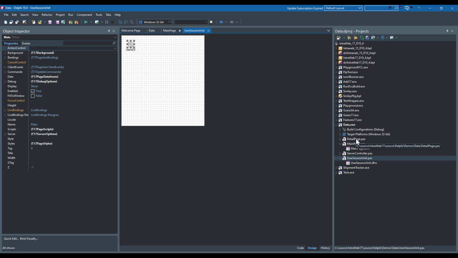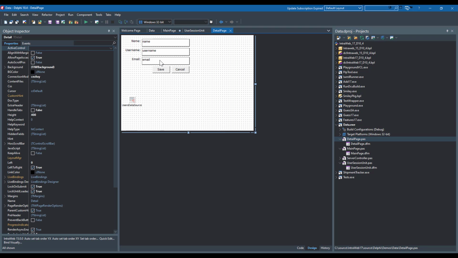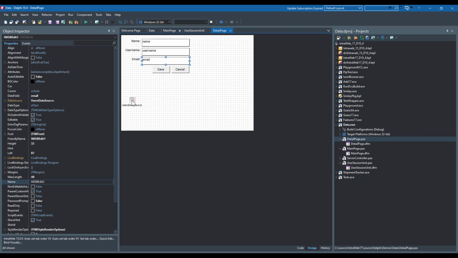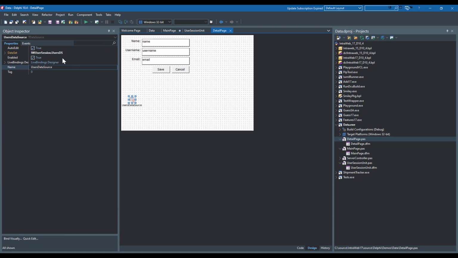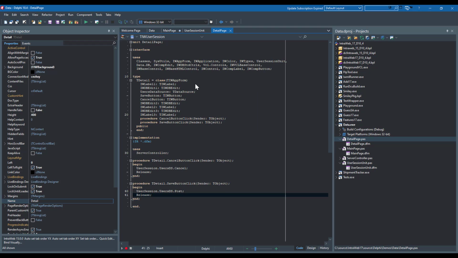So let's take a look at the 15 page here. And nothing really fancy here, but this one uses server-side binding. So I have a data set here which points at the data source on the user session. And then I just use a standard binding to bind them. And then I have two events back here. I have the cancel button and the save button, and one just does a post and one does a cancel, and does a release, which will then go back to the 17 form.